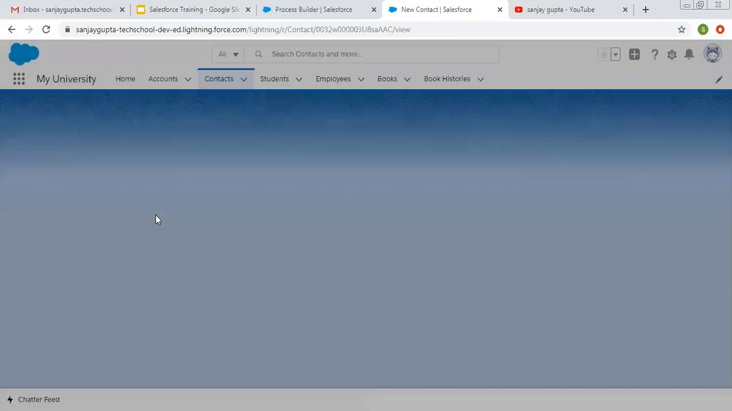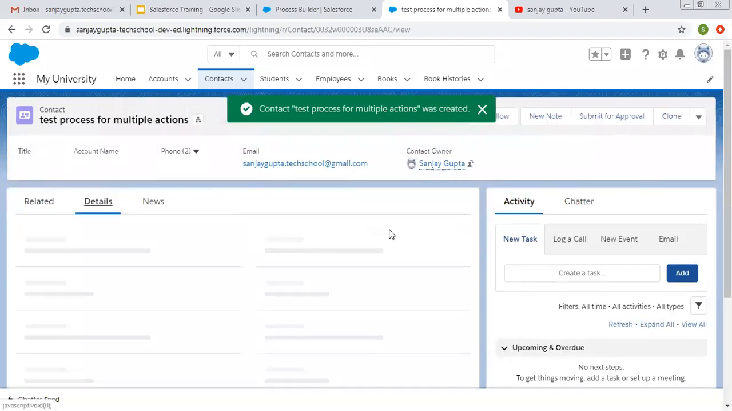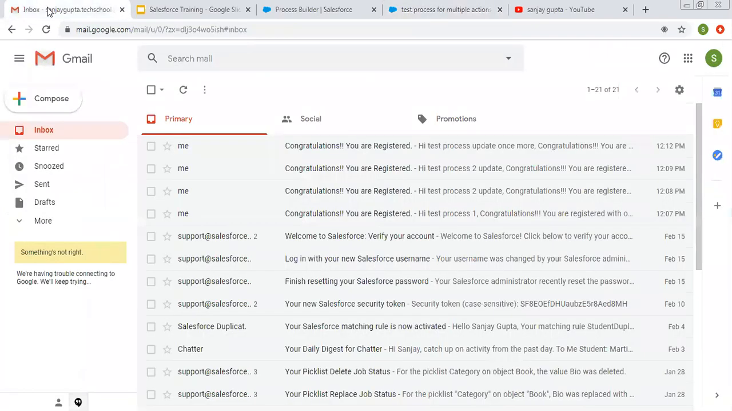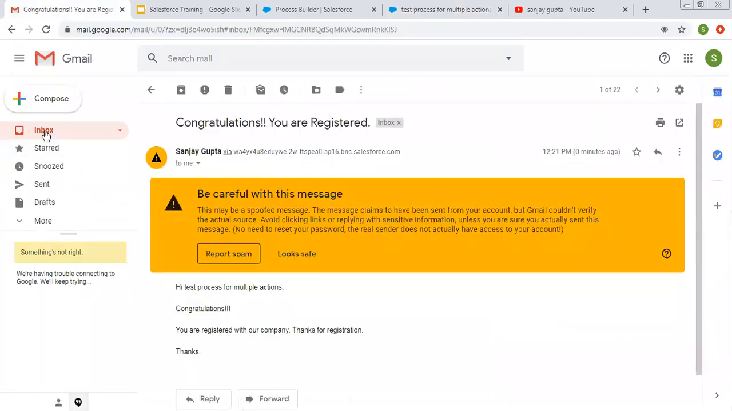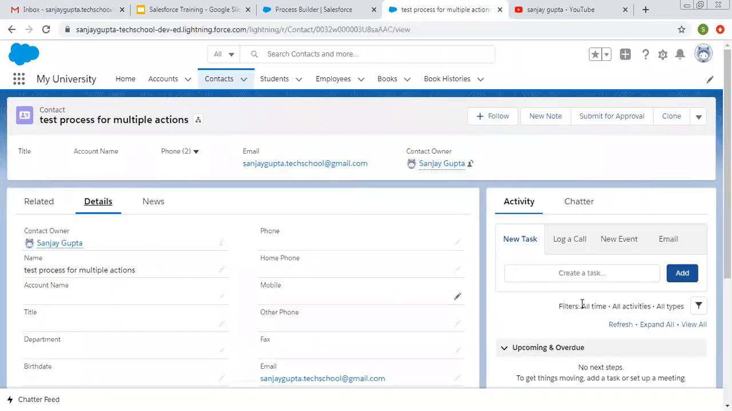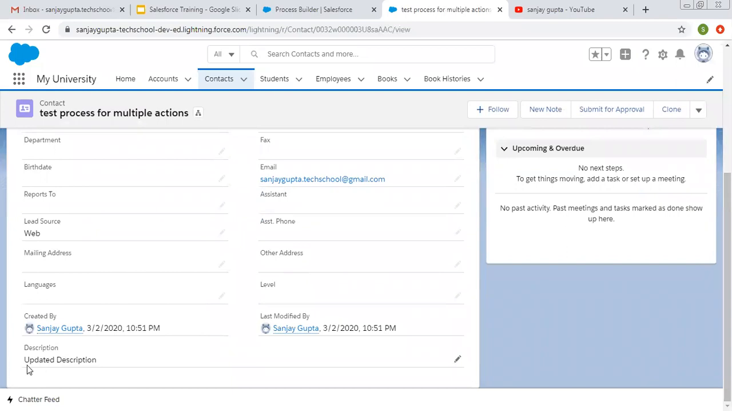So it will perform two operations. First, it will send an email and another, it will update the description field. So let's check the mailbox. So here you can see mail is triggered and it is available here. Now, if I scroll down, here in the description, you can see the text updated description is available.